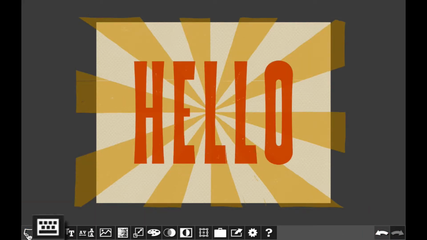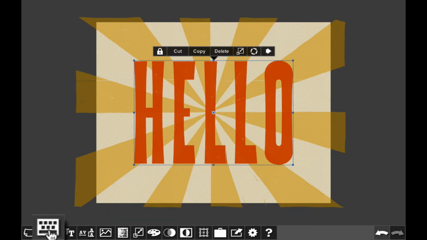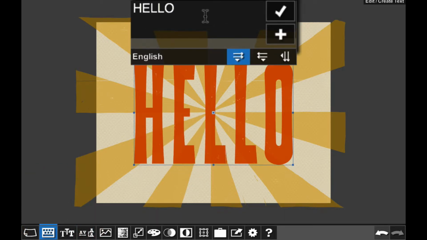Next we have the keyboard icon. Here you can add text, single words or multiple lines, and you can also edit text you've already created. Select the text on the page, select the keyboard icon, and edit the text. Select the checkmark icon to apply the changes.